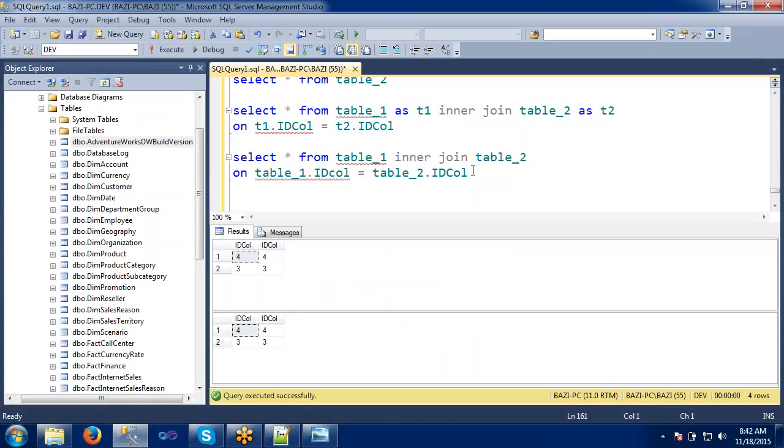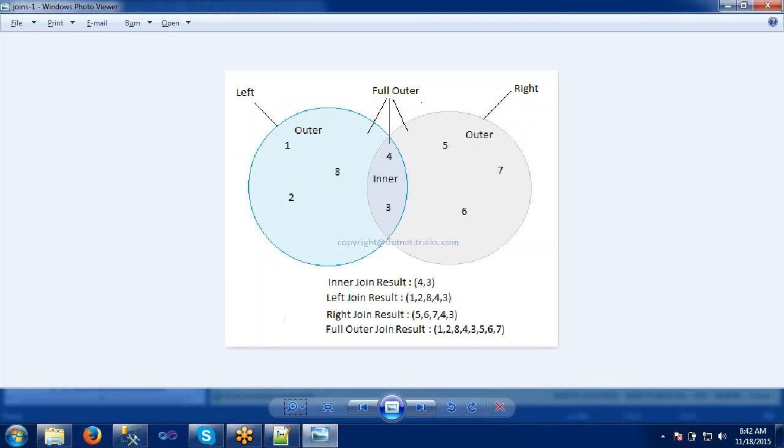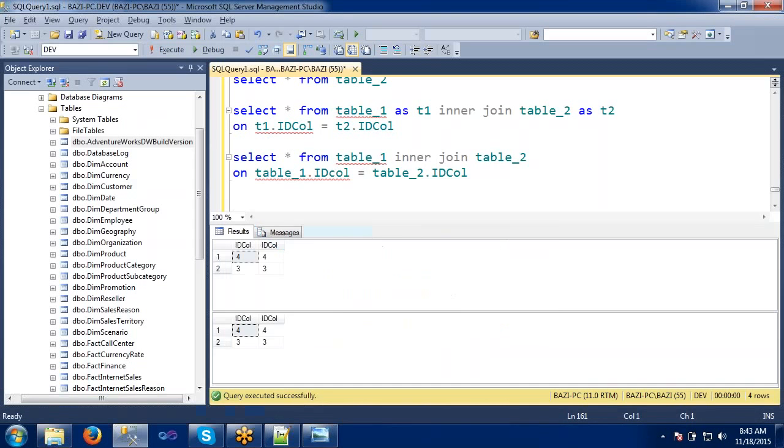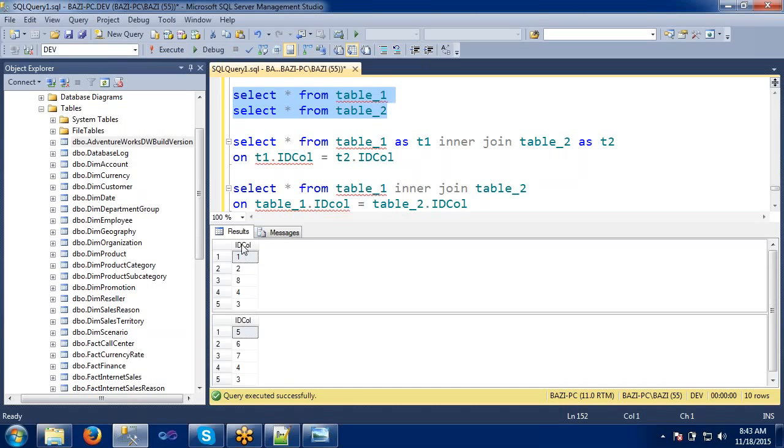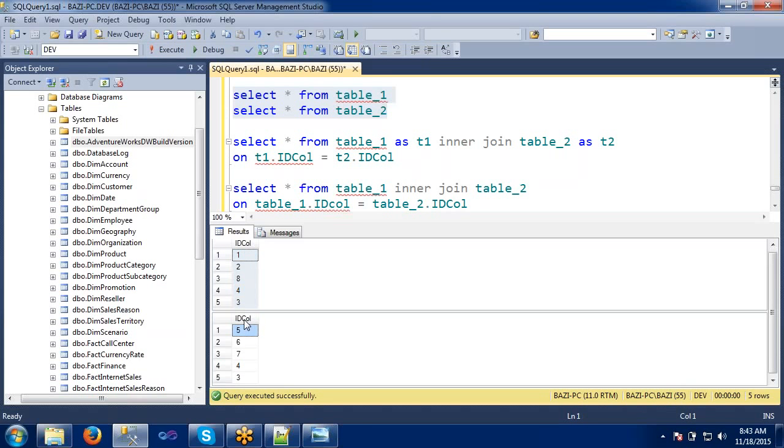You are saying that in table one we have 1, 2, 8, 4, 3, each digit is one column? No, this is not the column; these are the values I am giving. Let me open the two tables here, then we can understand. This is table 1 and this is table 2. In table 1 there is only one column, called ID column. In the second table I have another column, also ID column. I have given the values 1, 2, 8, 4, 3.